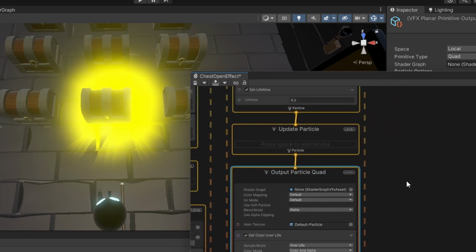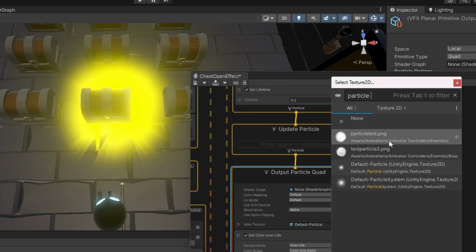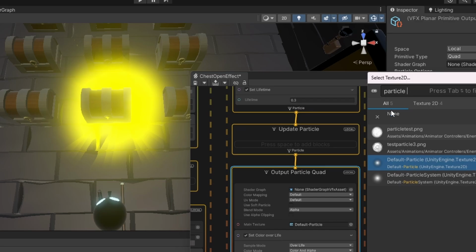So a quad is just a small rectangle that only faces one direction, so it doesn't have the backside of it. And this is just like a picture. We're using the default particle, which is available in all of your projects by default. So this is the same particle from the particle system. I think we use the top one here, and you can see that it's 45 in size, which is kind of massive.